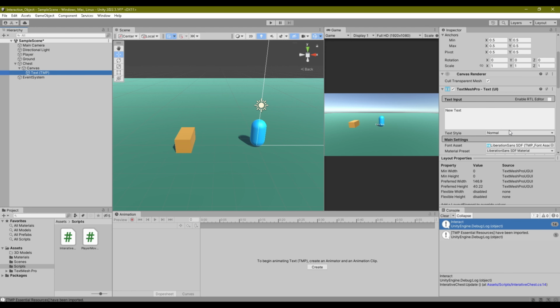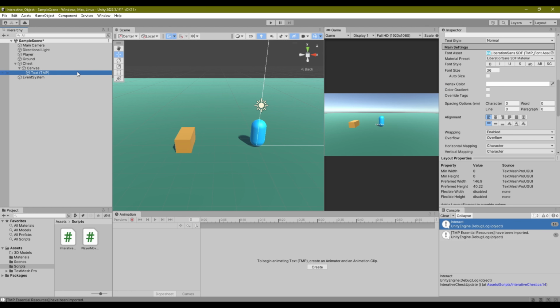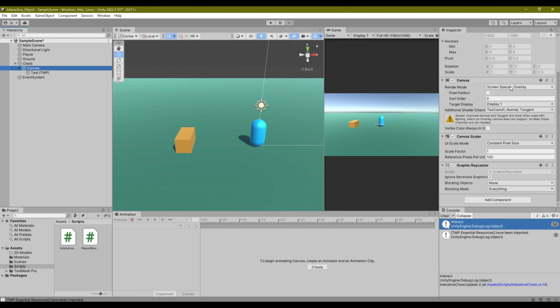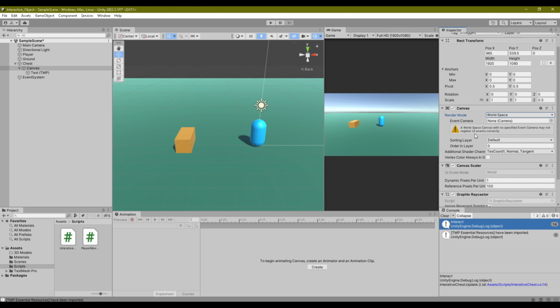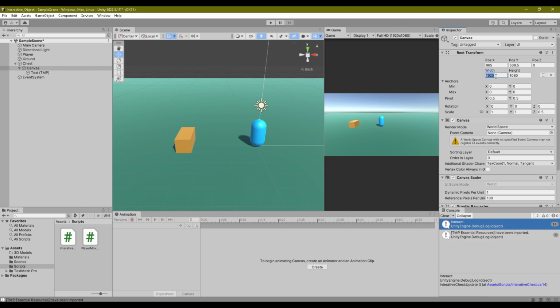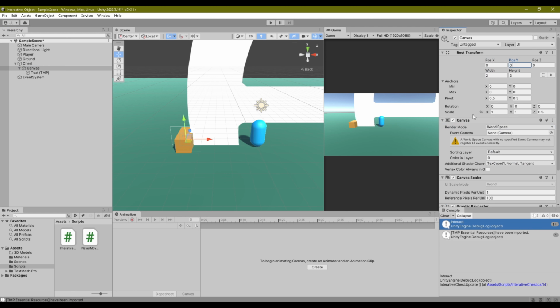Select the canvas object and find render mode, under the canvas component. Change screen space overlay into world space. Width and height should be equal to 2. Change the value of position X and Y to 0.